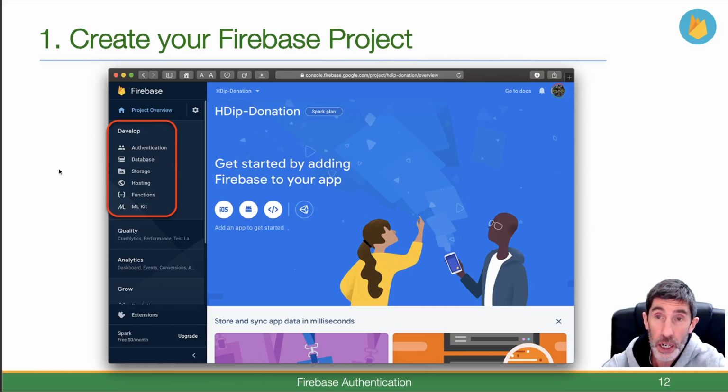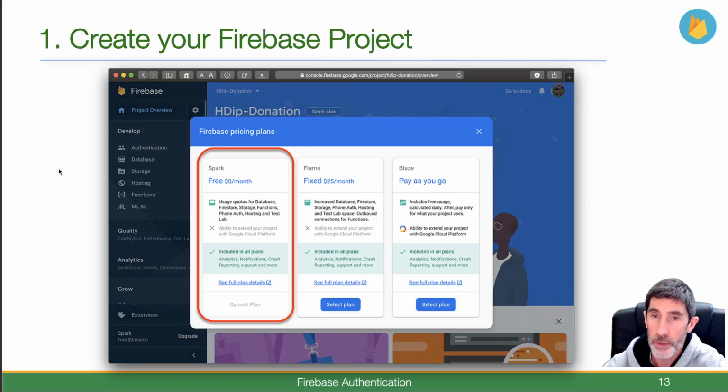So again, we're still on our console. We haven't gone near our app yet. We haven't gone near Android Studio yet. We're just setting up our project. Just as an aside, by default you get that Spark plan. It's free, and has certain quotas in terms of using the database, your storage, functions, all the rest of it. But for testing purposes, you won't need to go beyond that. If you need to do more than that, you have the options for other plans there. So just making you aware of that. The Spark plan is the basic one.